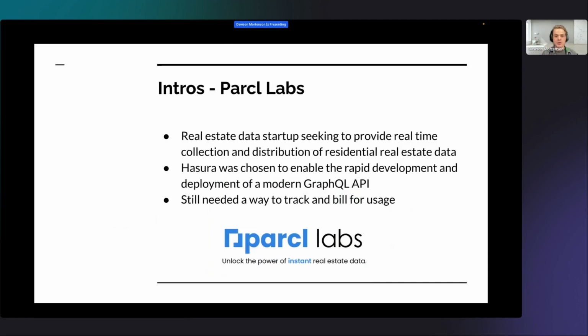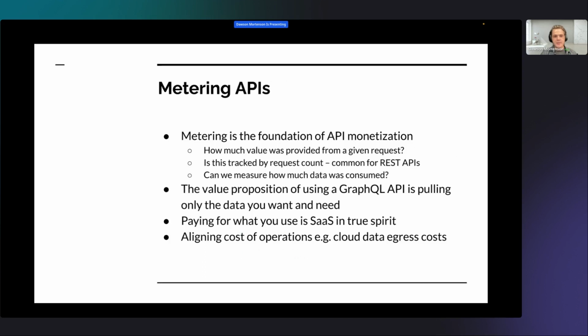Jumping into our problem set, I was working with a company, Parcel Labs. They are a real estate data startup seeking to provide real-time distribution of residential real estate data: how much something sold for, when it sold for, and they're trying to provide that rapidly. Hasura was chosen because it enabled them to provide rapid deployment and a modern API product that fit their needs. However, they still need a way to track and bill usage.